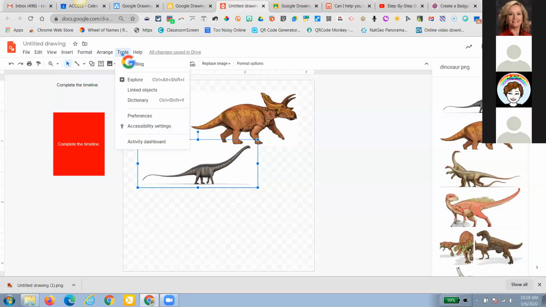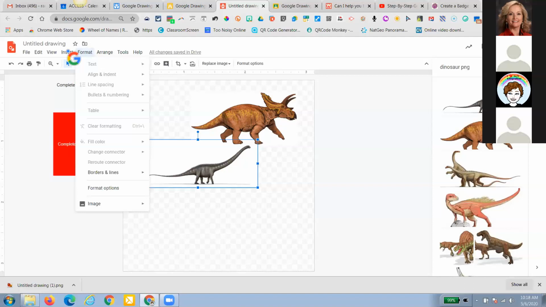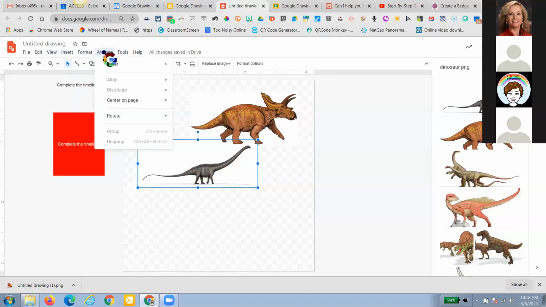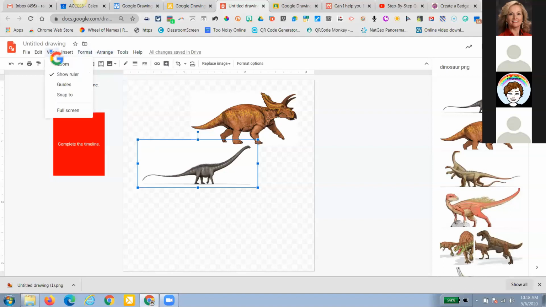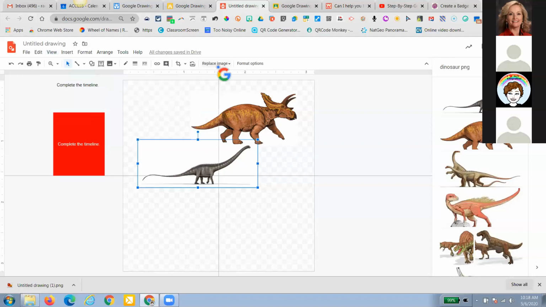You also have, I'm not gonna be able to find it, because I was playing with it last night. Here we go. If you go to view, you can put in guides. If you click show guides, it will show you directly the center in both directions. You can also take that off if you don't want that there.